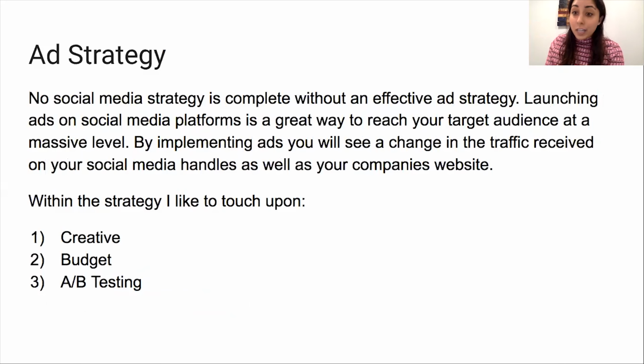So moving on to ad strategy. No social media strategy is complete without an effective ad strategy. Launching ads on social media platforms is a great way to reach your target audience at a massive level. By implementing ads, you will see a change in traffic received on your social media handles as well as your company's website. So when I create the social media strategy, I like to touch upon 3 core parts.